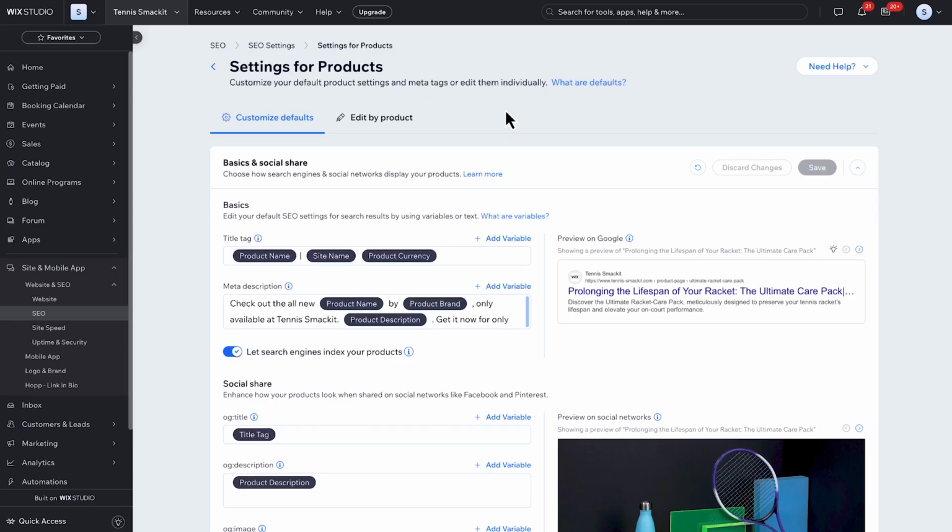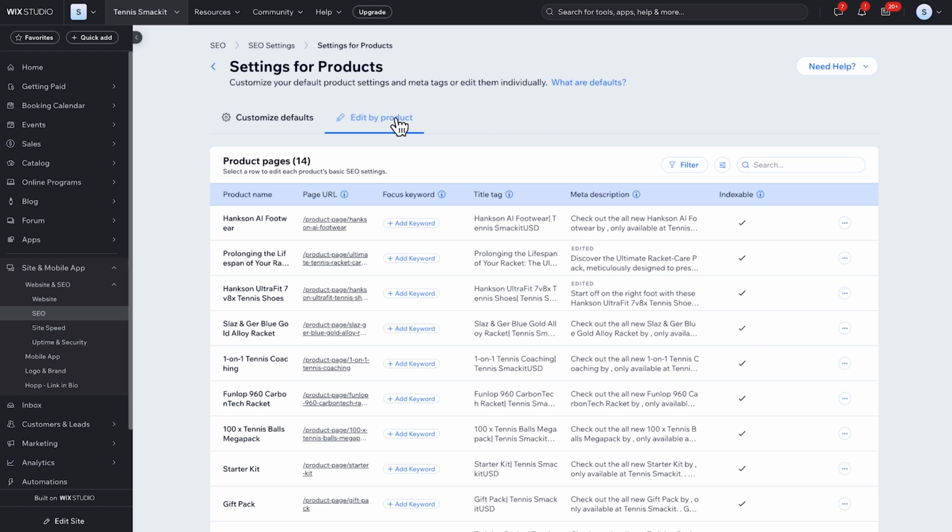Now let's say the pattern I set for the folder or page type makes sense for 90% of the pages, but there are some that the pattern just doesn't make sense for. Not a problem. Click on Edit by Product tab since we're dealing with product pages. Here you'll see all of the individual pages within the folder that live in one master table. This indicates things like the page's URL, title tag, meta description, and the indexation status if the site is connected to Google Search Console.